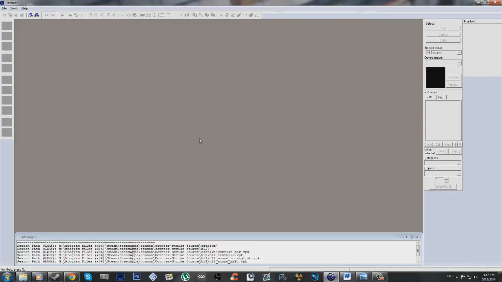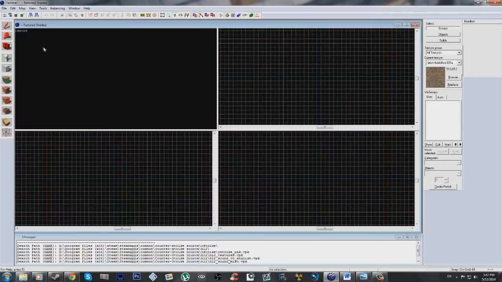Today I'm doing a Hammer tutorial. I got a request to do a sort of house design, specifically, actually, this tutorial is going to be over the creation of doors, and how they work in Hammer and the Source engine. So anyways, I'm just going to start off by creating a new map.